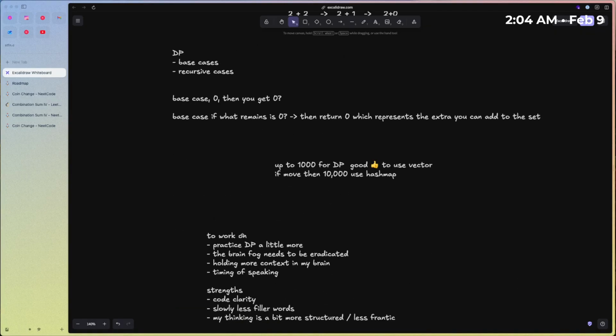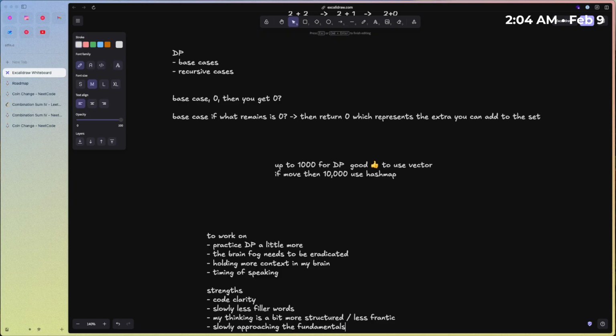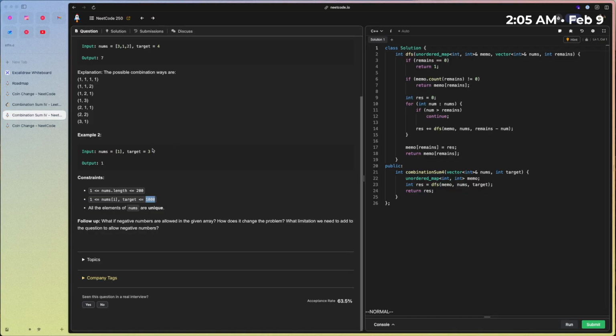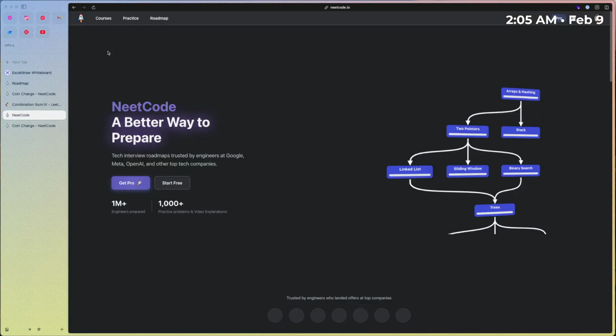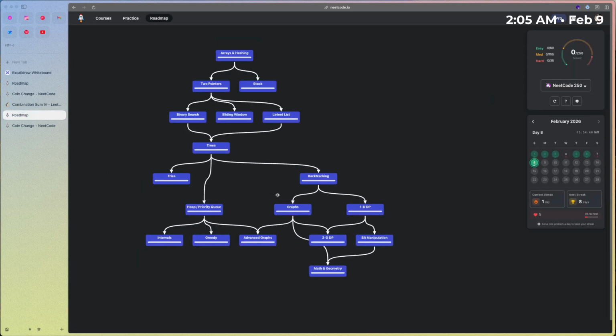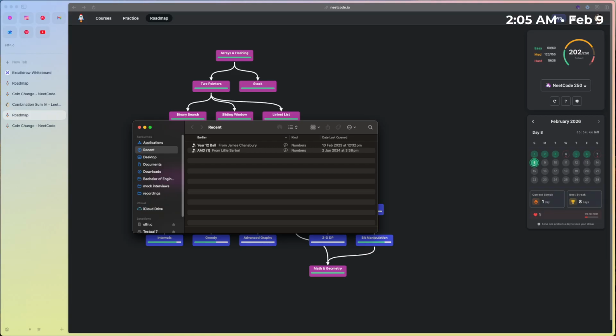I'm pretty happy with this, and I'm happy that I'm slowly approaching the fundamentals instead of just relying on heuristics and intuition. Yep, I'm pretty happy there overall. I'm excited for day 5. Day 4? Day 4, yeah.